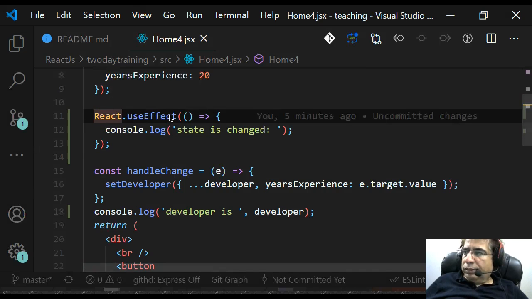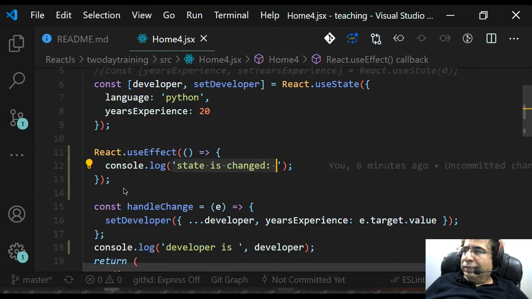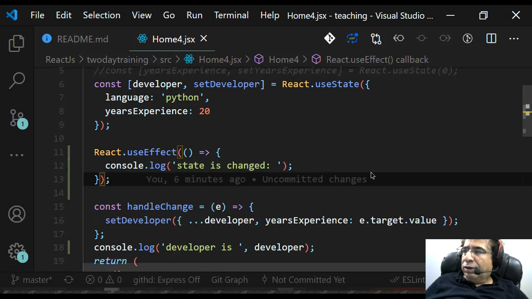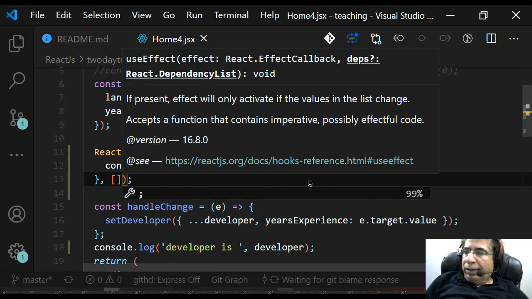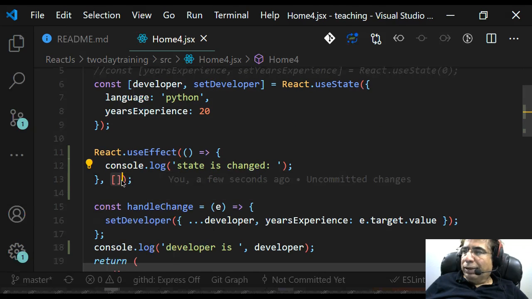Okay, so this is the one method that I want to call the state change every time there is a change in the state or props, but I don't want to call it every time because it will be too noisy. Every time it is calling the useEffect. So I can pass an empty square bracket.